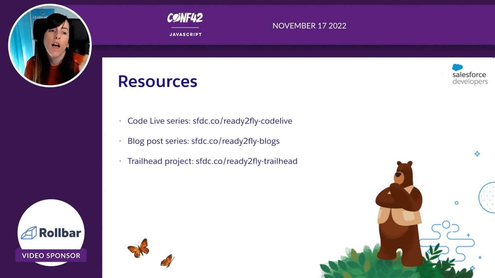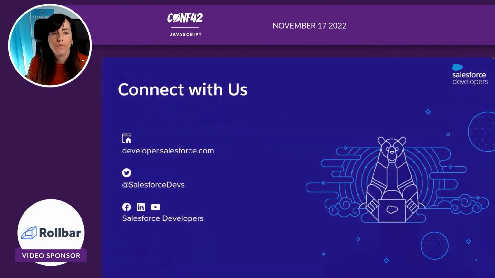And finally, we have a project on Trailhead. Trailhead is our learning platform, a gamified platform in which you have tutorials to learn everything about Salesforce development and also now Slack development. So I recommend you to go there and check it out.